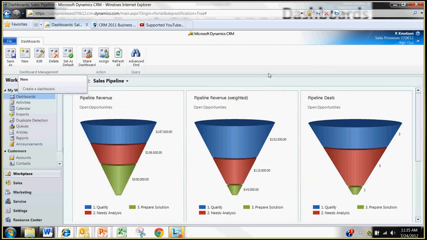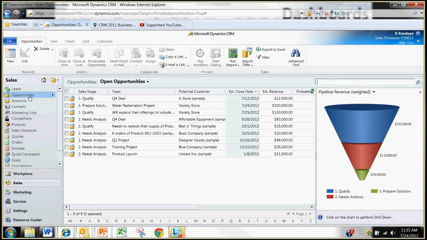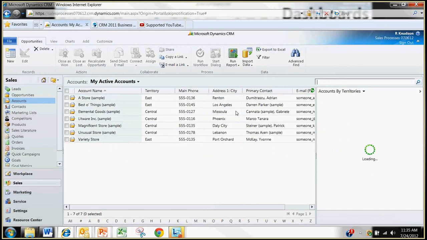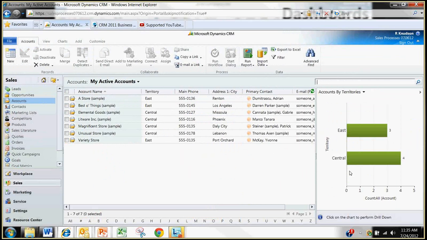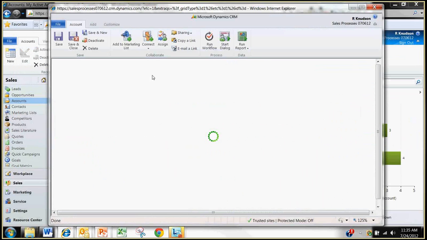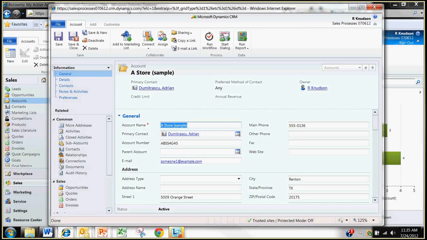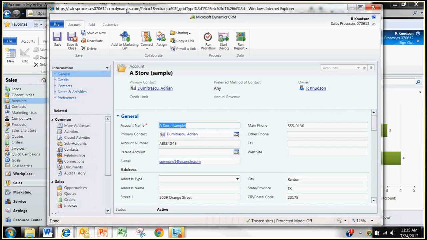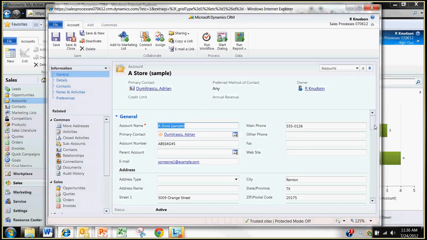Okay, now let me show you what I said is a non-traditional application of dashboards. Let's navigate to Accounts. And this time, rather than doing a graphical analysis across different opportunity records or across accounts, maybe what I want to do is some graphical analysis of business at a specific account. So here's my standard account form.